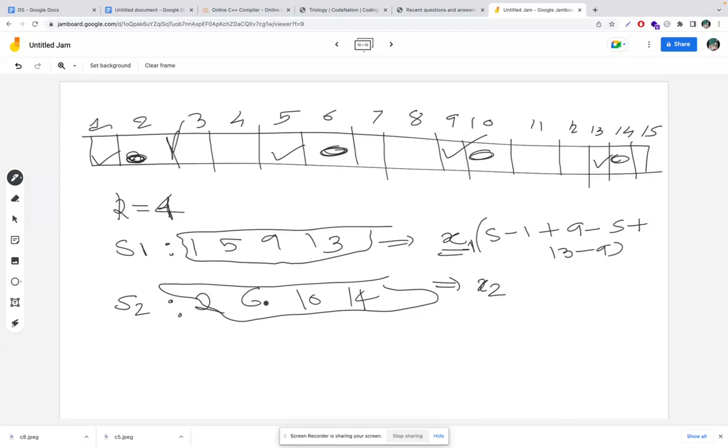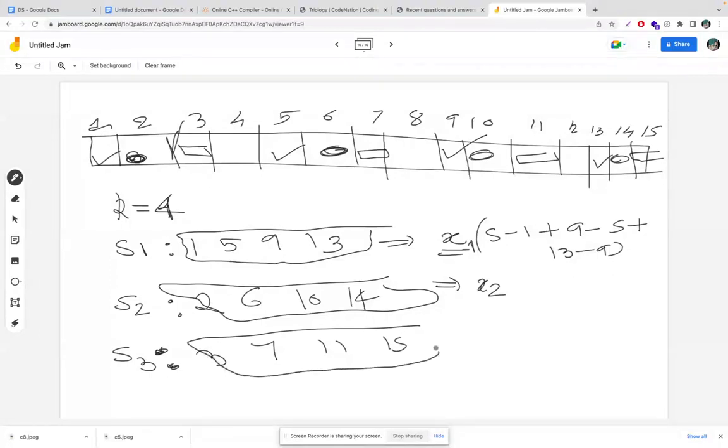Now let's focus on S3. It will start from index number 3. Let's give it a rectangle-like notion. 3 comes, then 7, then 11, and then 15. So in this example, let's call this sum x3.